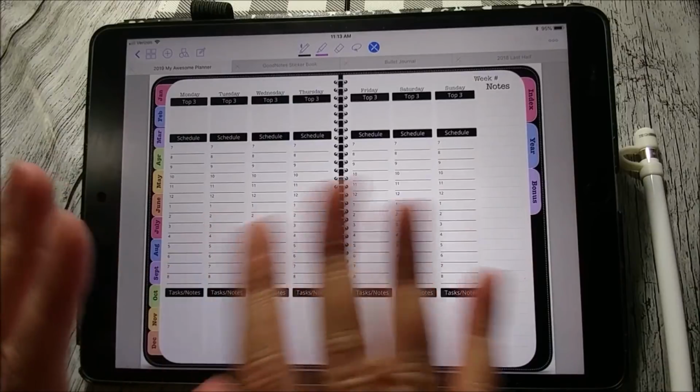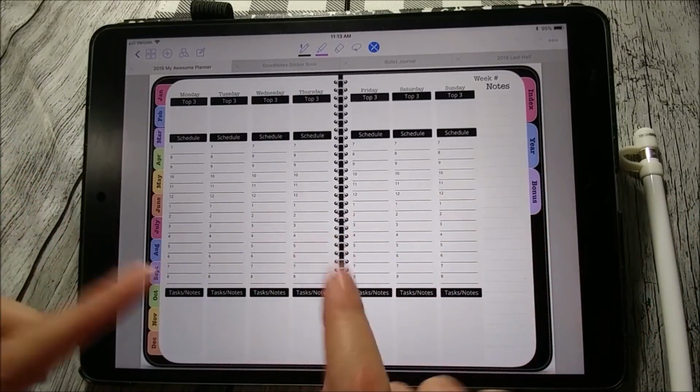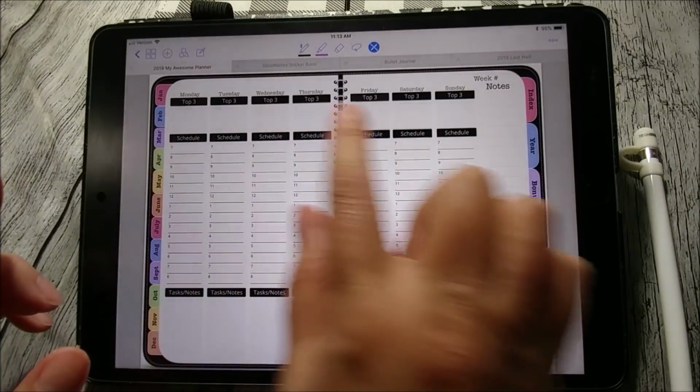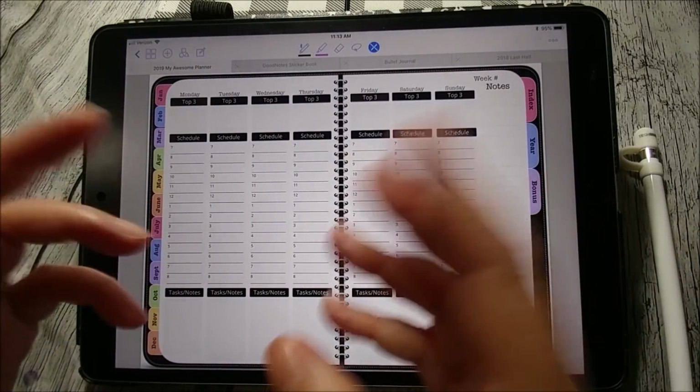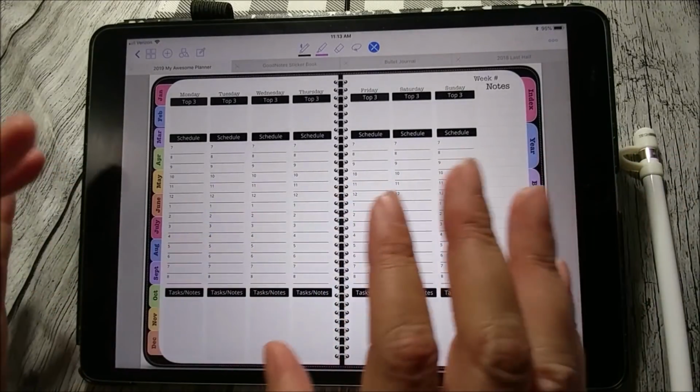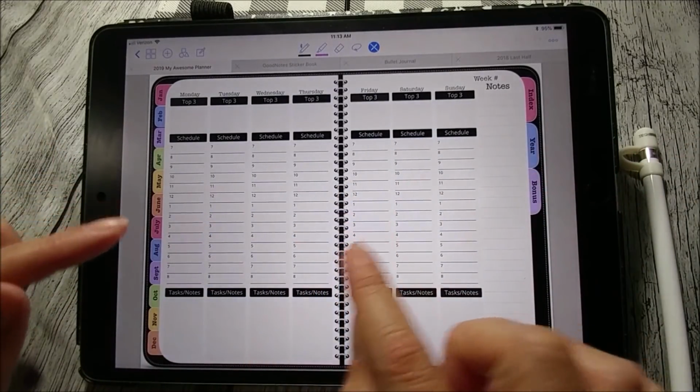Then we have the blank week. This is the exact same setup that it is in the planner with all the dates, but this one is not dated, and you can maybe do an example week or add in an additional week if you have a different schedule running, just in case you need an extra weekly spread.